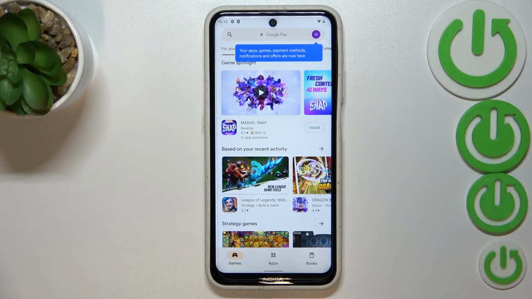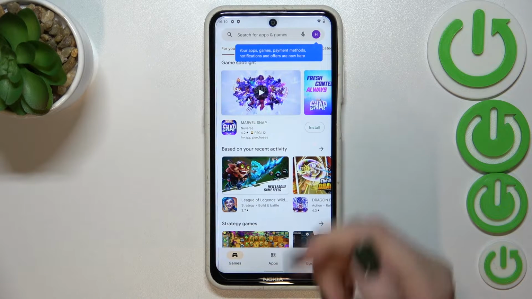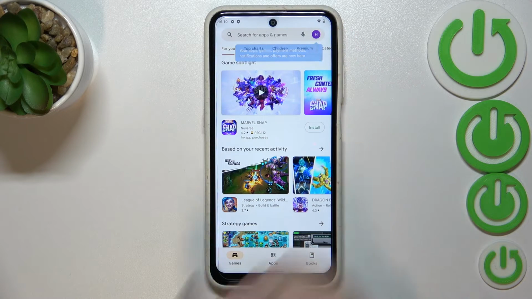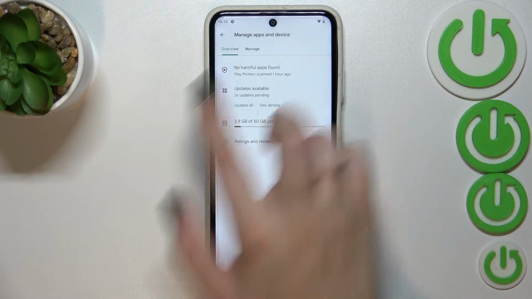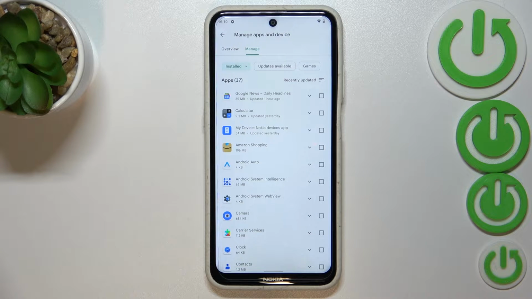If you're not currently signed in, you will have to do it right now, and then just tap on this circle, which is your account. Now let's tap on Manage Apps and Device and enter Manage. And as you can see here, we've got the list of apps which are currently installed on this device, and if you'd like to check the updates, just tap on Updates Available.